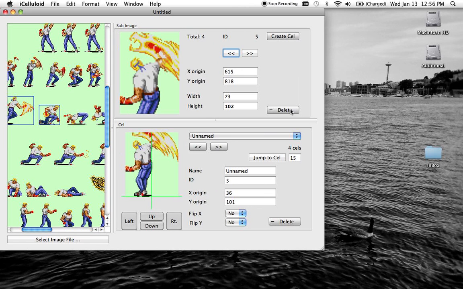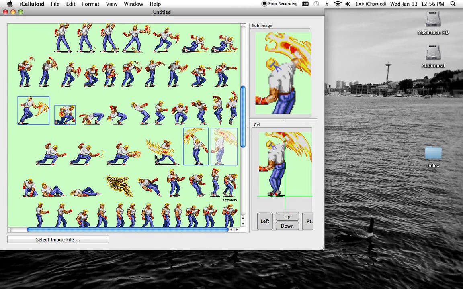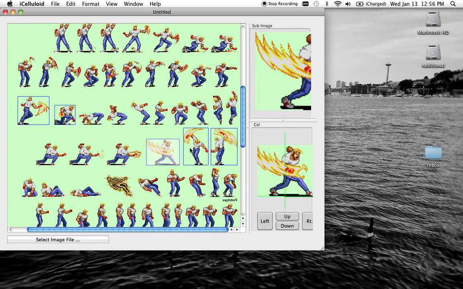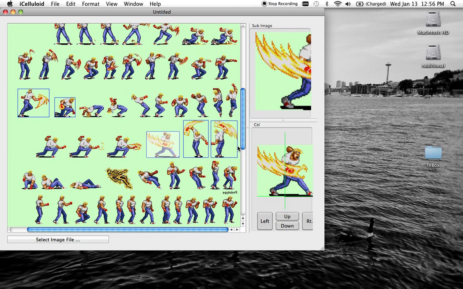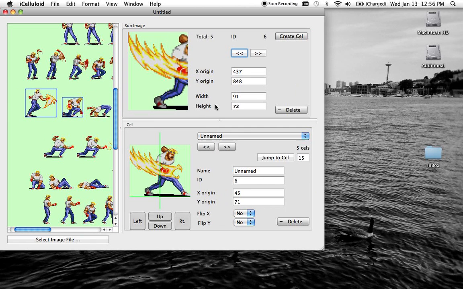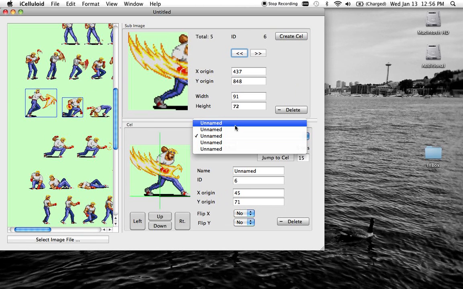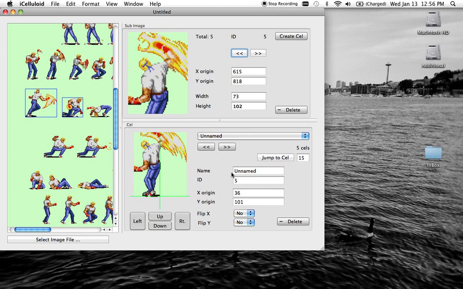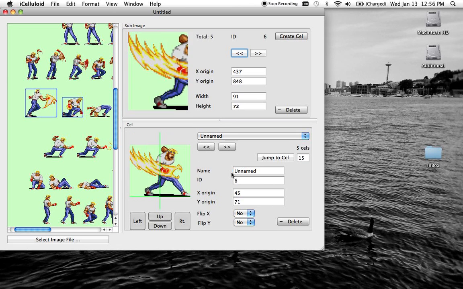So I can select delete and I'll get rid of it. And if I select over here, now it's got it corrected. So that's just a bug, but I can fix that. Okay, so I've pulled in all these special move sprites, and now let's rename them as we did before.